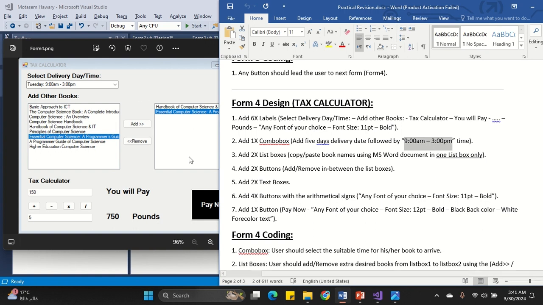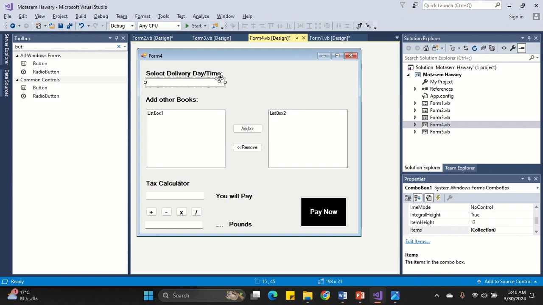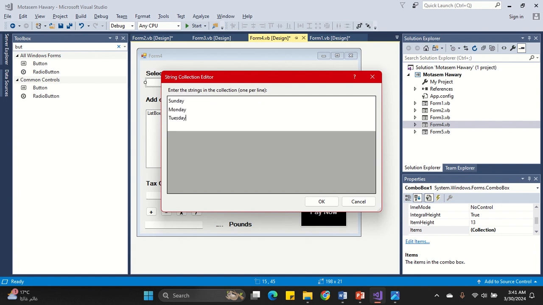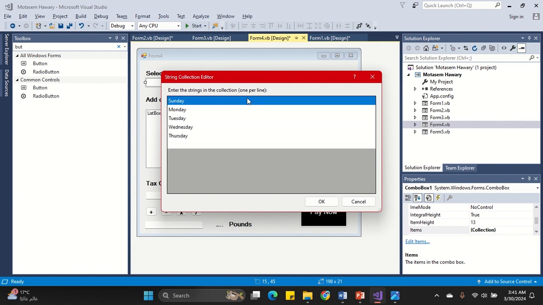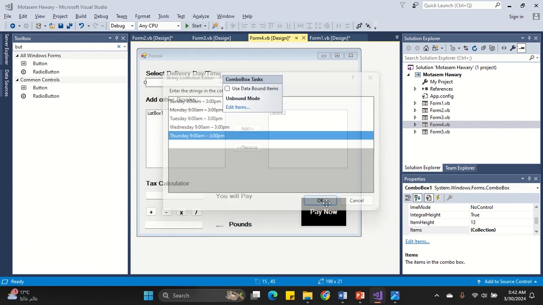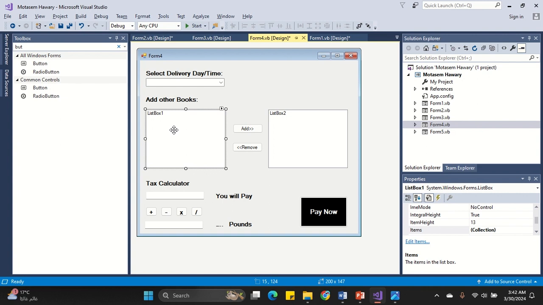Control C on your keyboard. Going to my combo box. Click on the display button here and then edit items. First of all, I'm going to add my days. Now after finishing my days, all I'll have to do is hitting space and then Control V. After I'm done, just going to click on OK. Now this is the same thing for the last box.